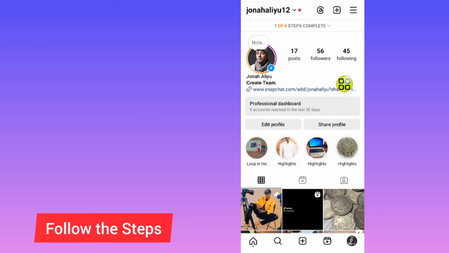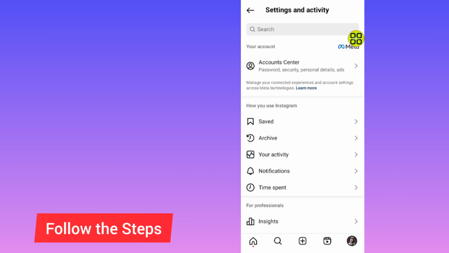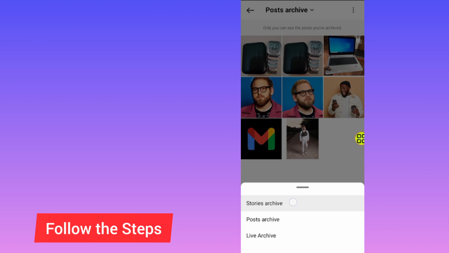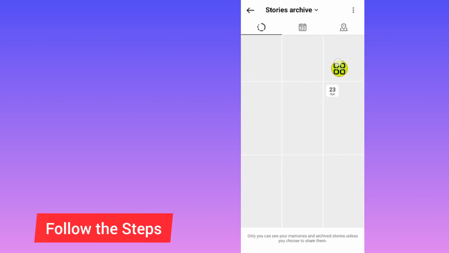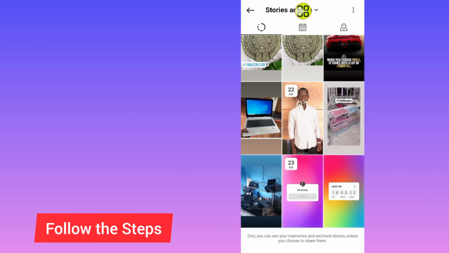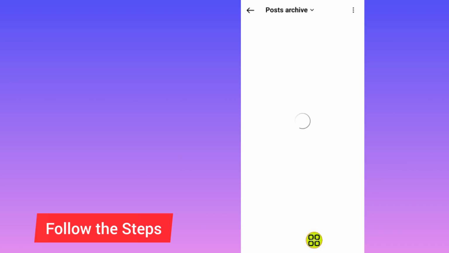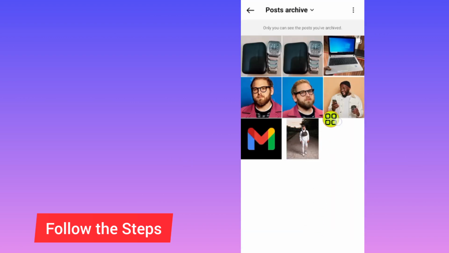So now if you want to see the post and make it public, tap on this three dot at the top right side. After you tap on this three dot, now tap on this archive section. If you come to this archive, as you can see now, by default it shows story archive. So tap on this story archive and change it to post archive. So in this post archive, now I can be able to see the post.